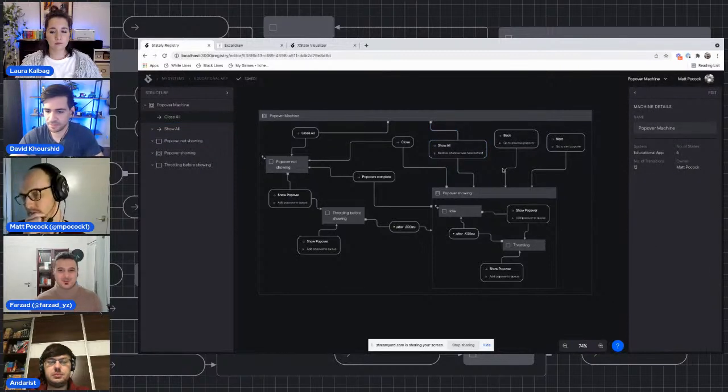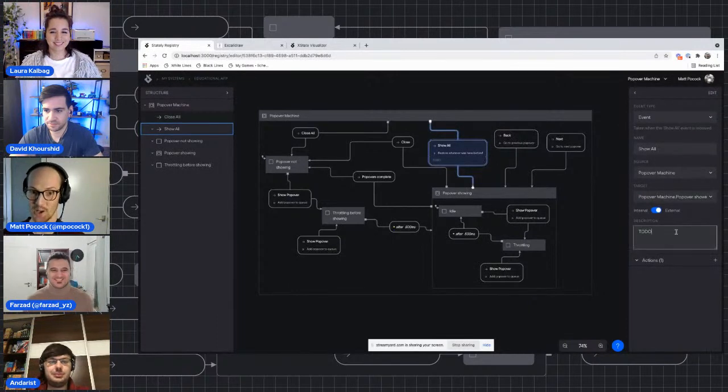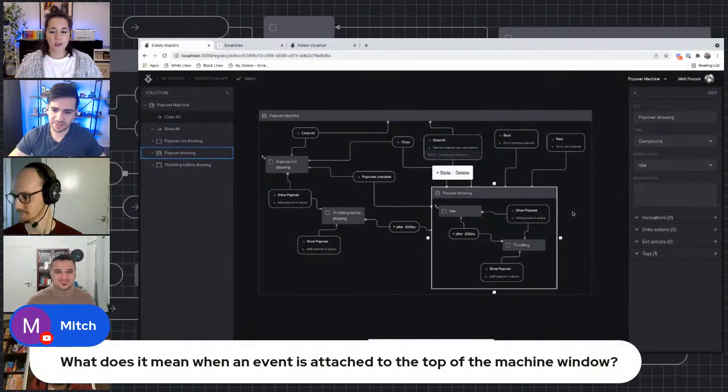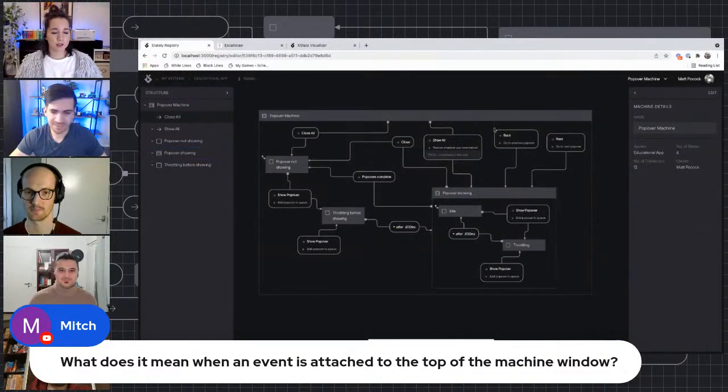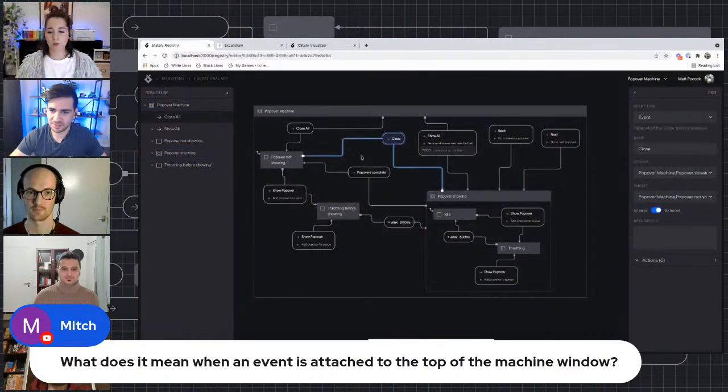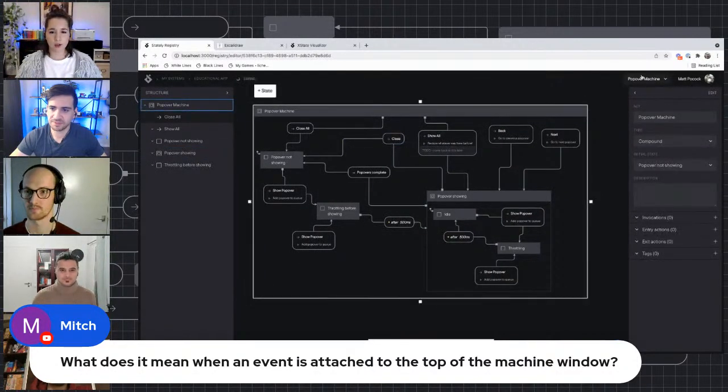We need a way to comment to-dos and fix-mes in the editor. Well, here we go, to-do. Yeah, we can say to-do: come back to this later. Absolutely. Another feature. I should say, Mitch asked, while we've been attaching the new events there, what does it mean when an event is attached to the top of the machine window? I think it means when it's attached to the parent.